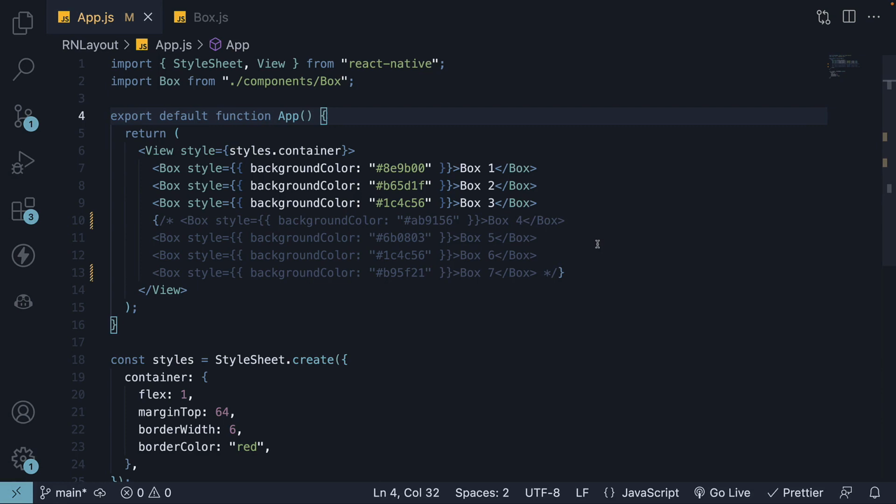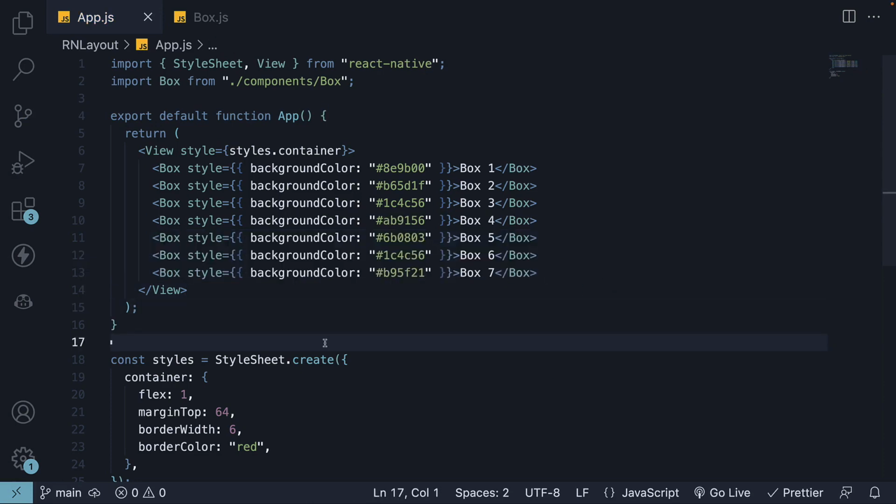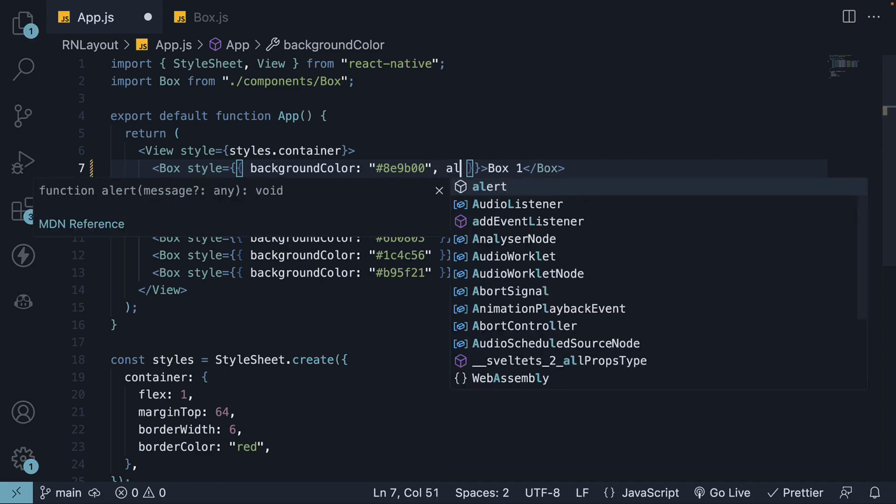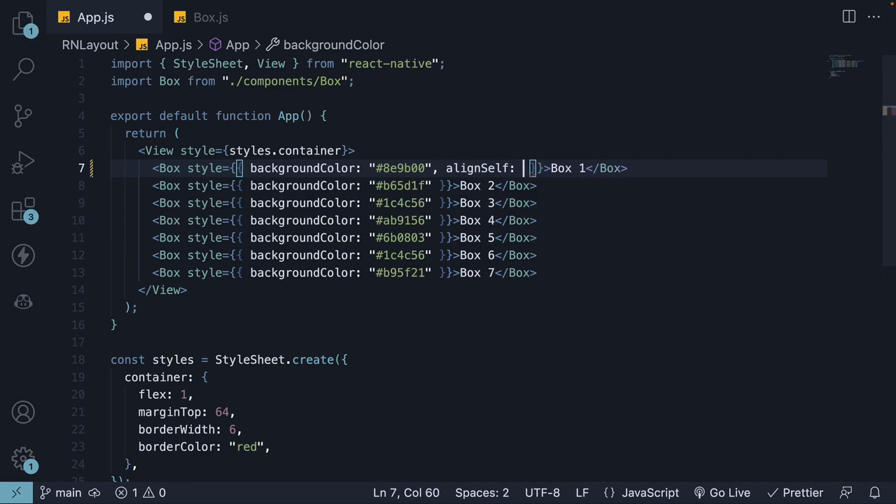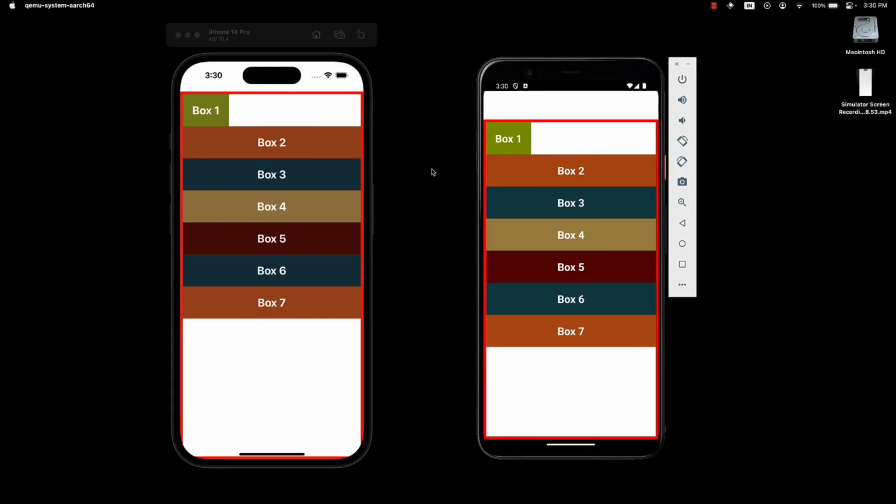In this video, we will render all the boxes to demonstrate the different align-self values. Now, the first value for align-self is flex-start. It aligns the items at the start of the cross axis. For box 1, we set align-self flex-start. And you can observe the item being pulled to the left where the cross axis begins.